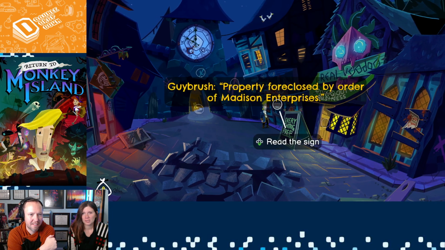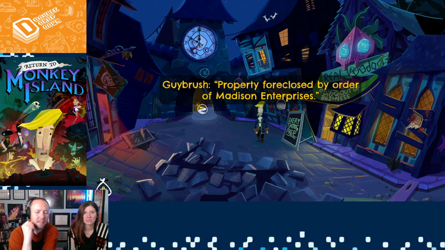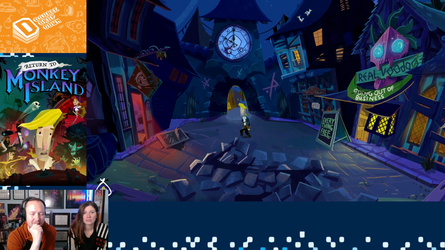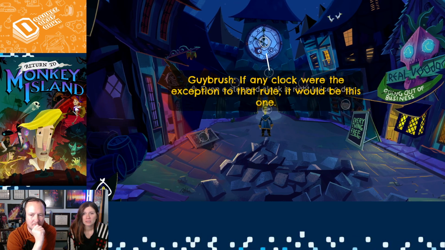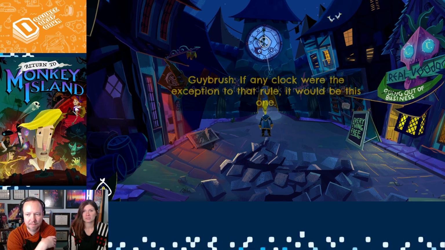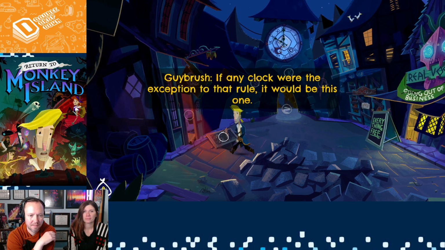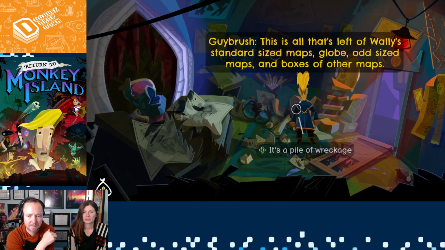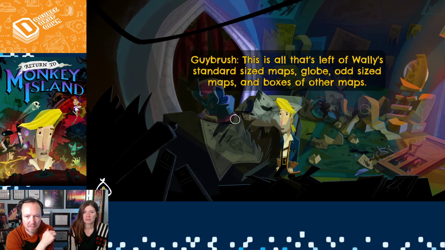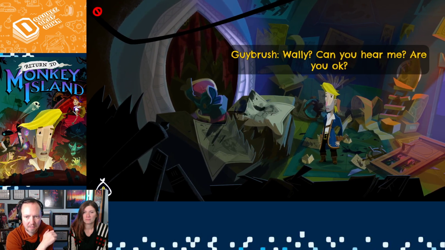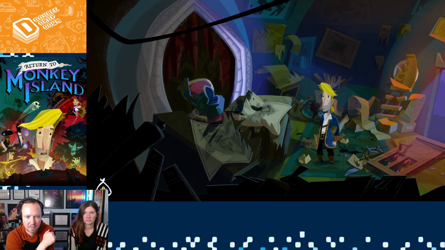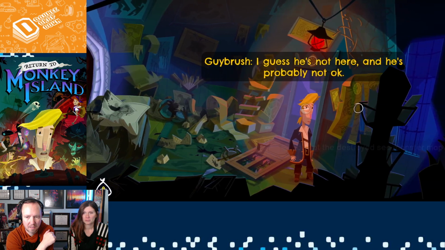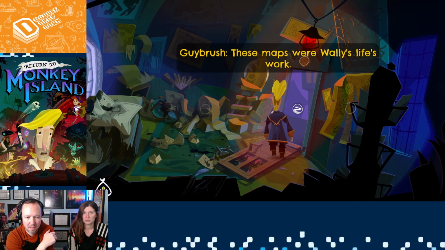Property foreclosed by order of Madison Enterprises. Oh. What was that? If any clock were the exception to that rule, it would be this one. Same thing. This is all that's left of Wally's standard-sized maps, globe, odd-size... Wally, can you hear me? Are you okay? I guess he's not here. These maps were Wally's life's work.